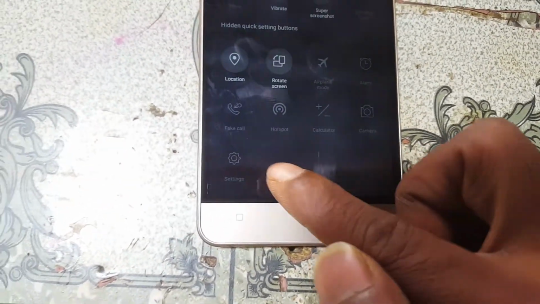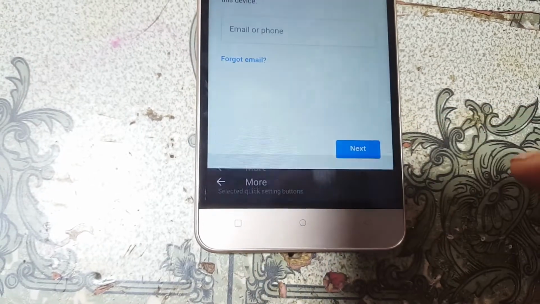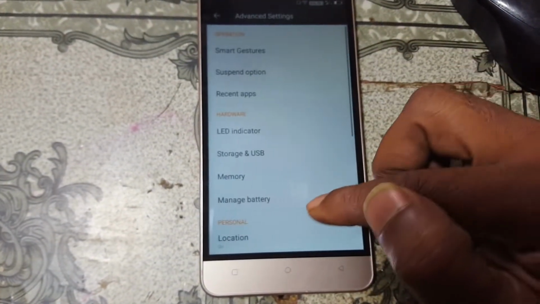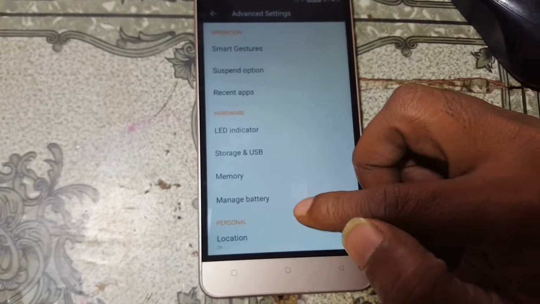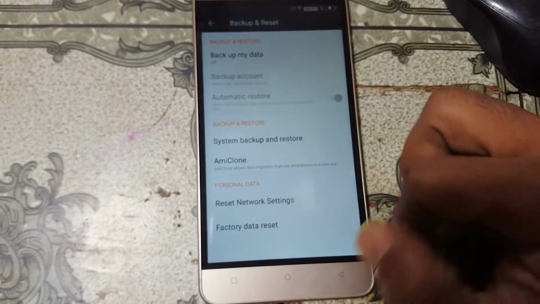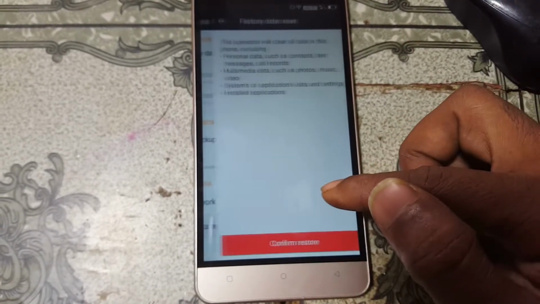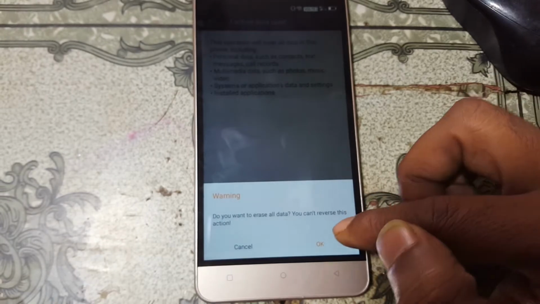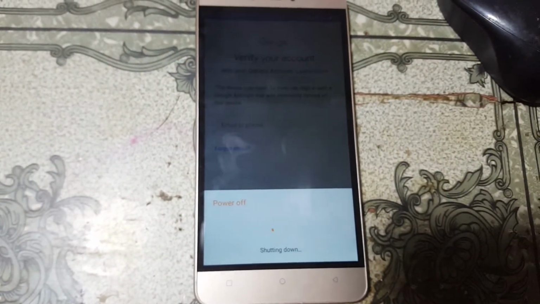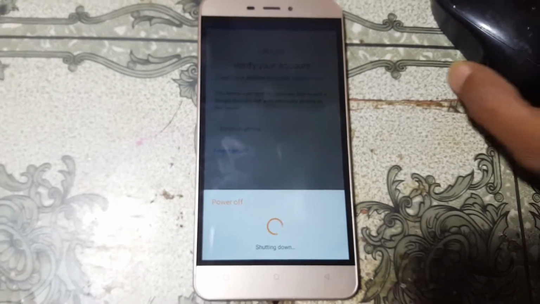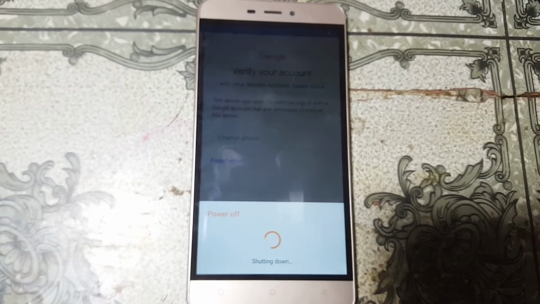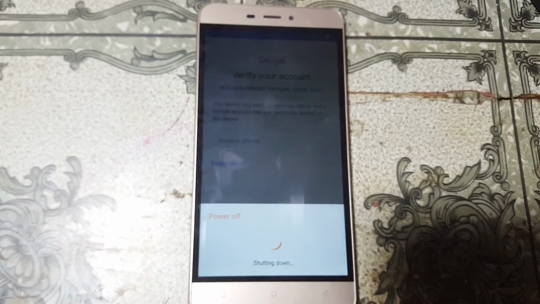Okay guys, right now select settings and just tap on advanced settings, scroll down and simply hit on backup and reset. Now factory data reset and confirm. Now click OK and just wait until your mobile restarts completely.